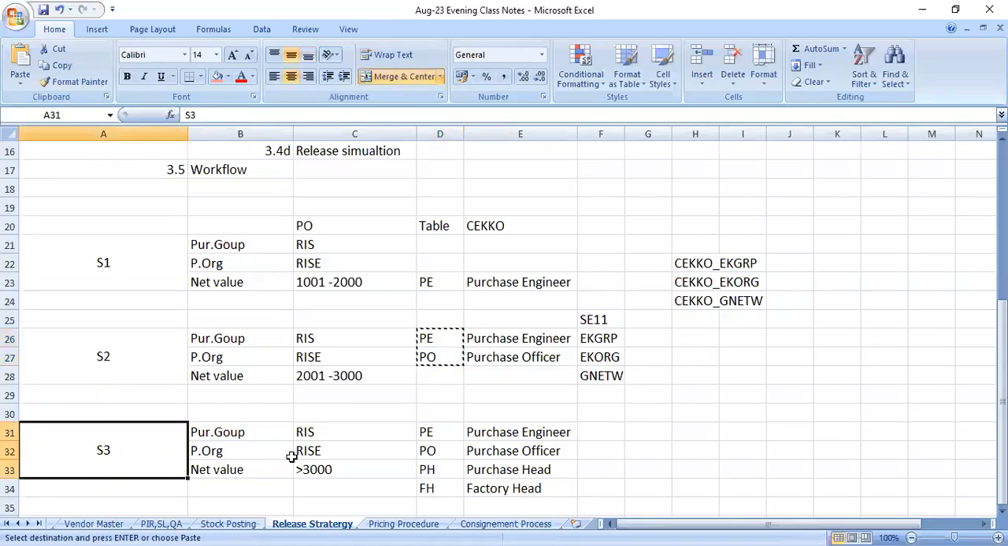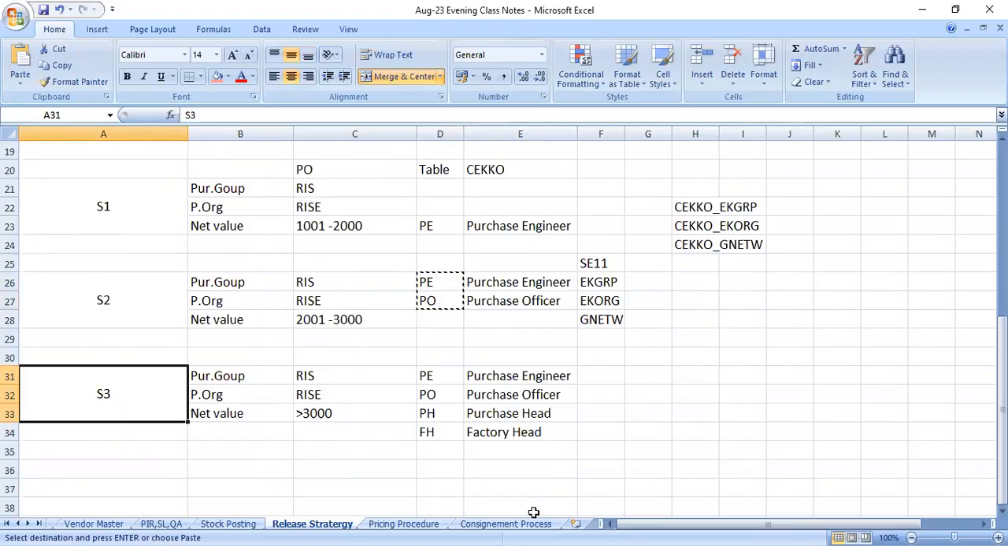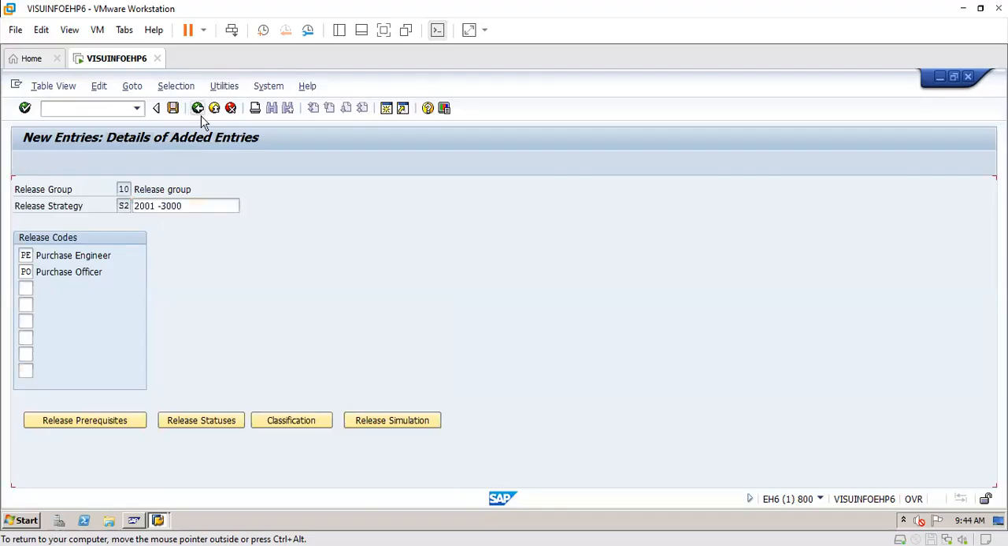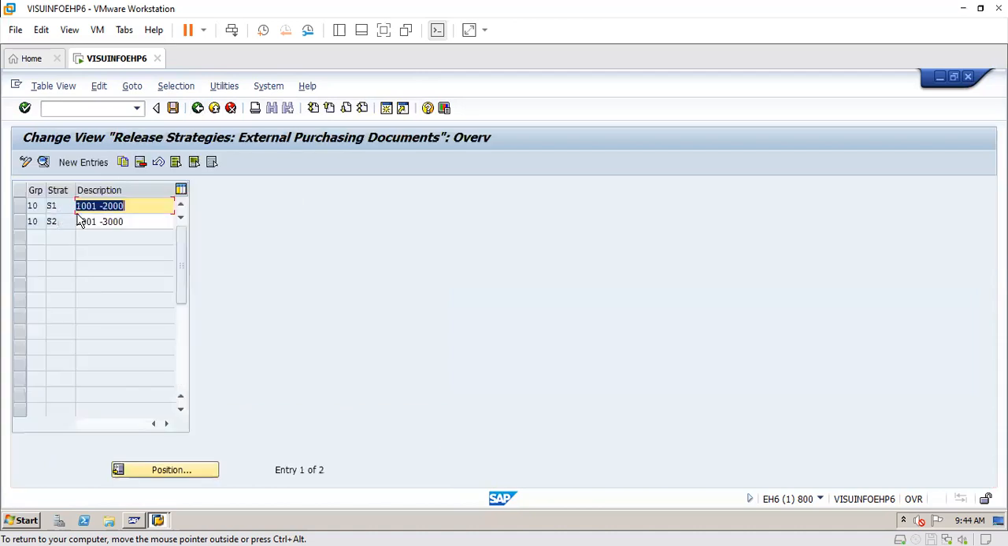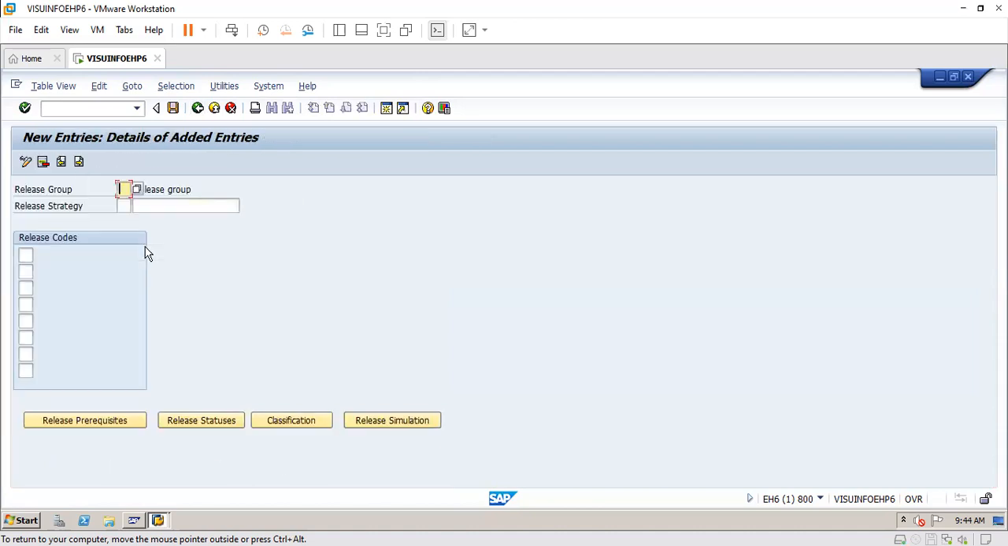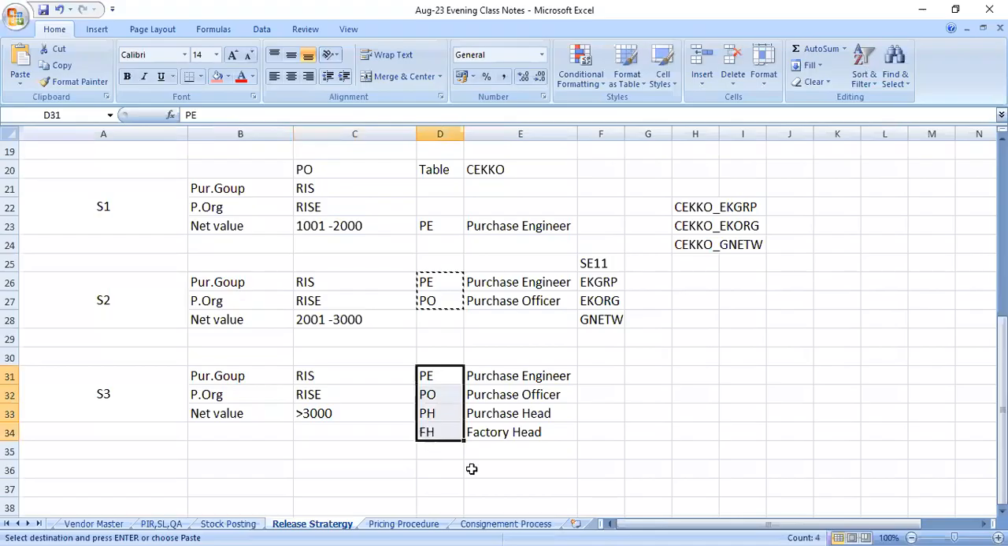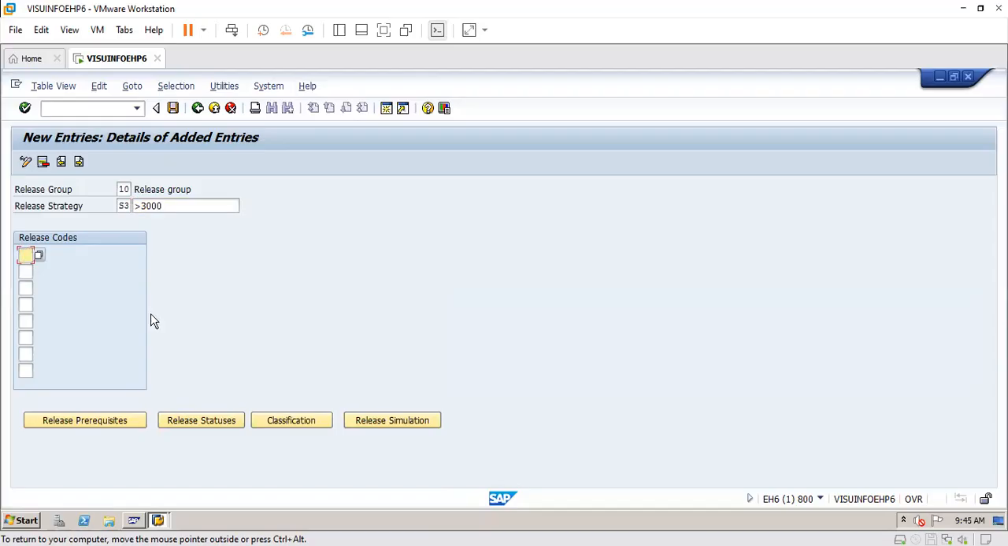Then we have to create the third strategy. Whenever value is greater than 3000. Go back. Okay, 2 are done. Third we'll create, S3. This time it is greater than 3000. Okay, who should release in this case? These 4 people. Business is asking. That's the requirement. Simply maintain those 4 people. Hit enter.